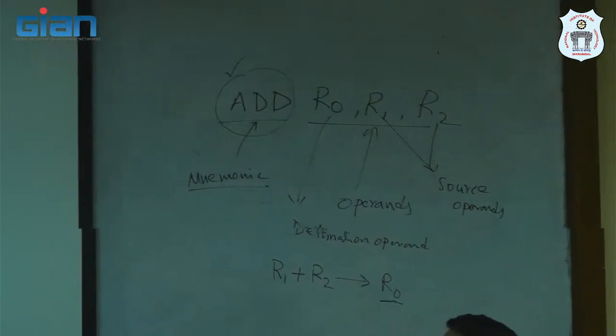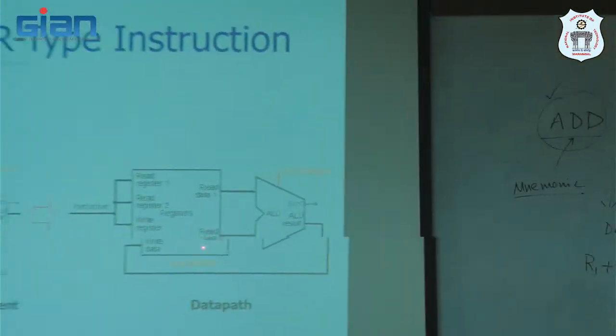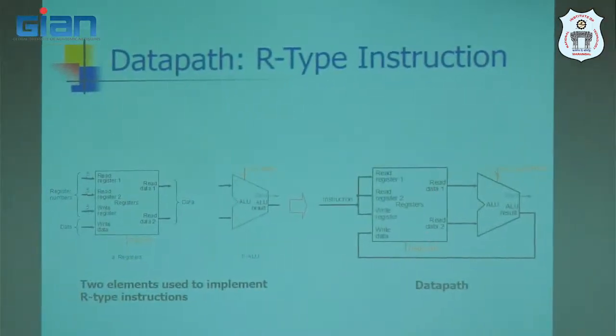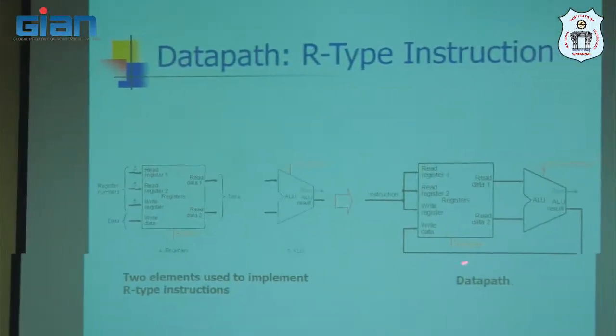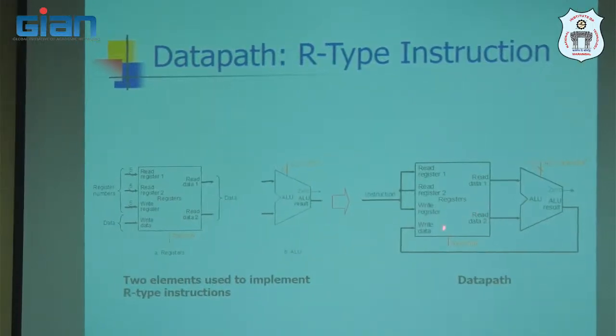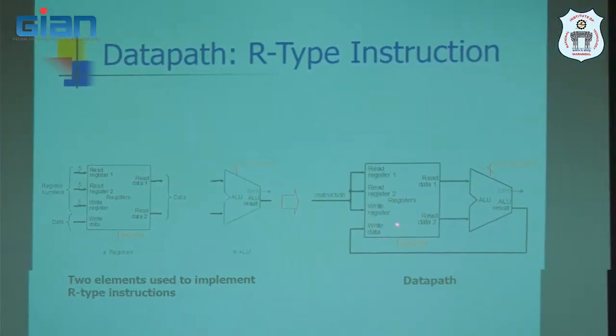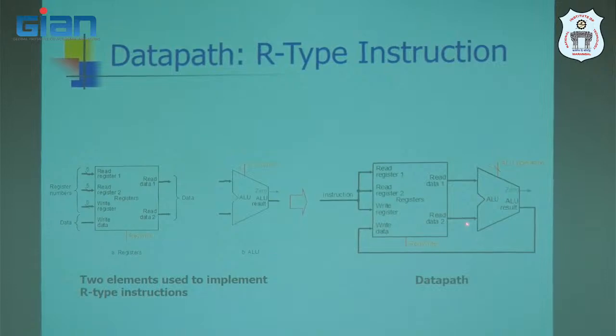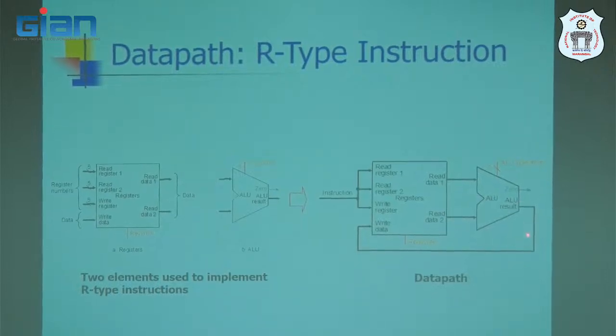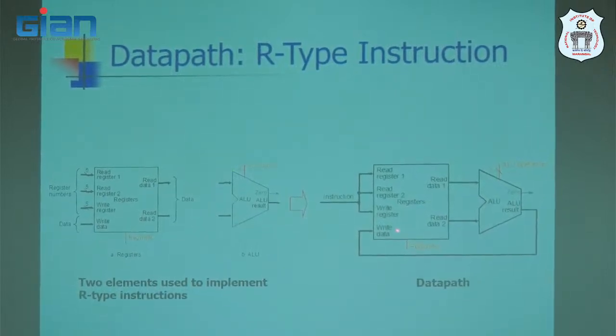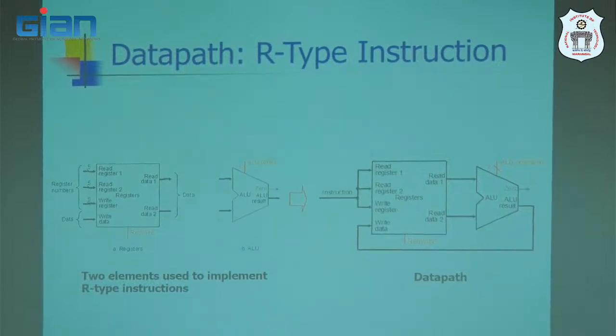So that's why you can see here, these are the 2 registers we are going to read. So that means here R0, R1 registers we are going to read from these 2 read ports. Then after that is going to be add. After addition, the result is going to be written into R0.